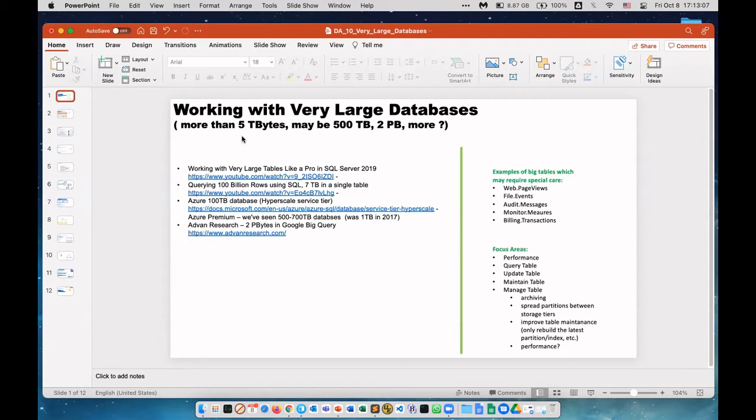But what if you have a database which is in tens of terabytes or hundreds of terabytes, up to maybe, I've seen 2 petabytes. That's the most I have seen. I'm talking about SQL database.